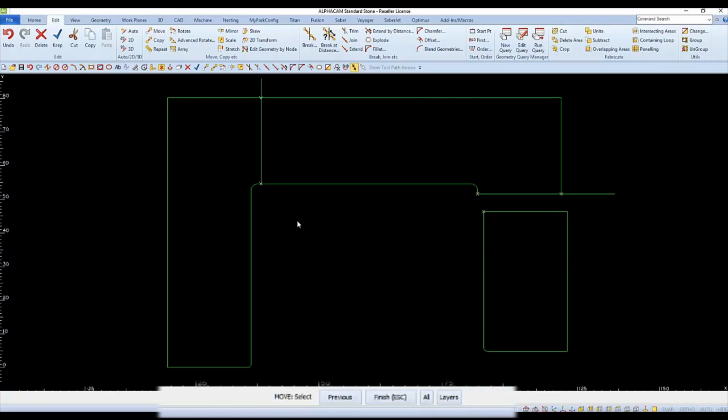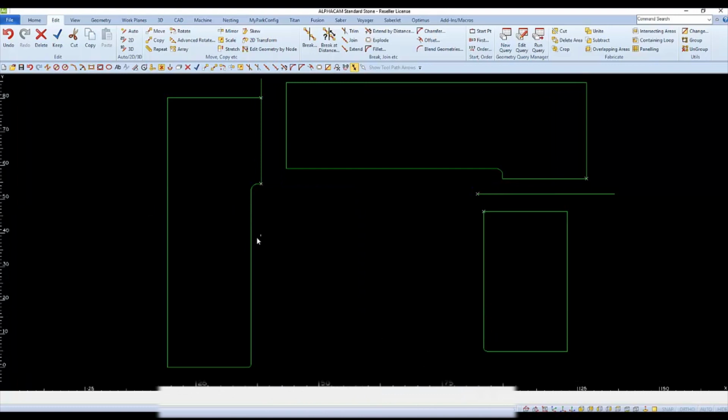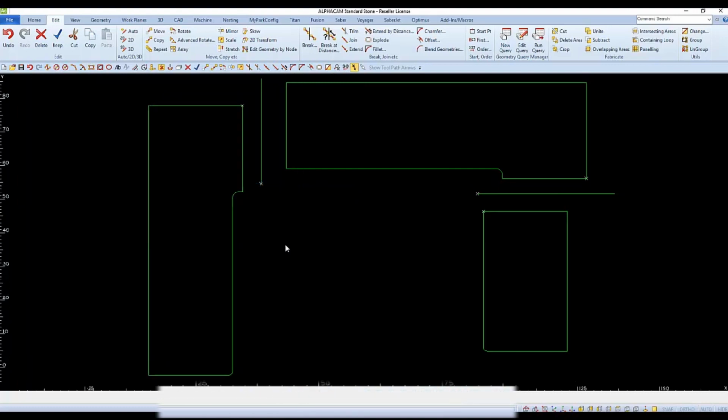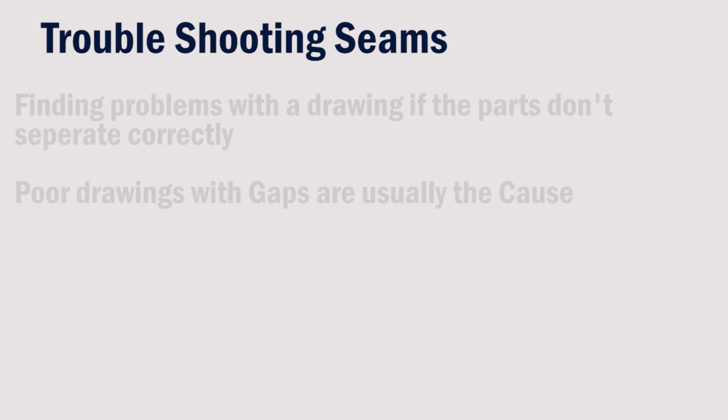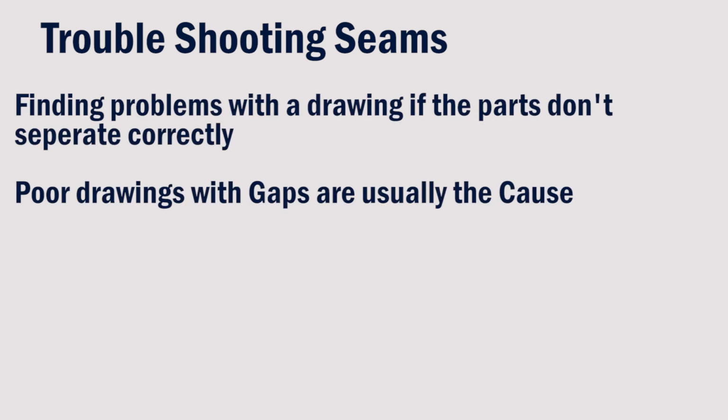And finally, the last step in your procedure is to delete the original seam lines and move the parts away from each other. Now this drawing is ready for programming. If you are having trouble separating your parts, here are a few things to look for. Gaps are usually the cause.